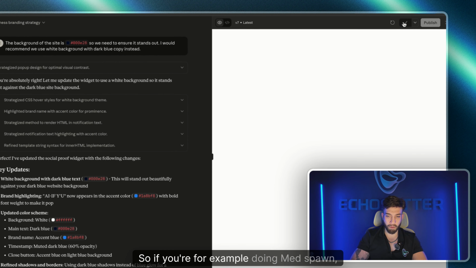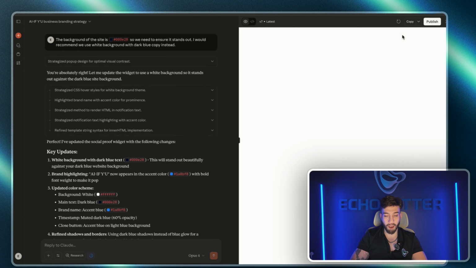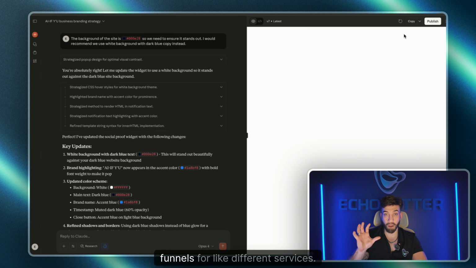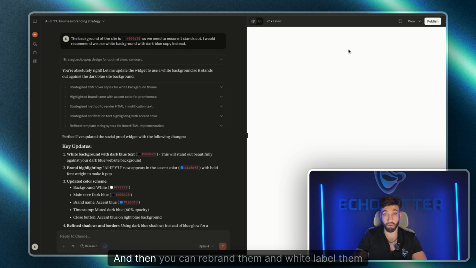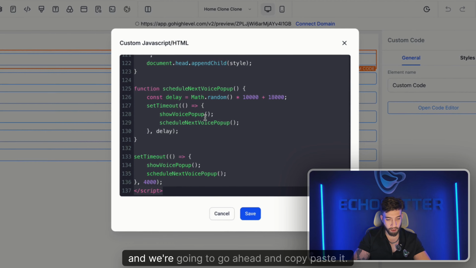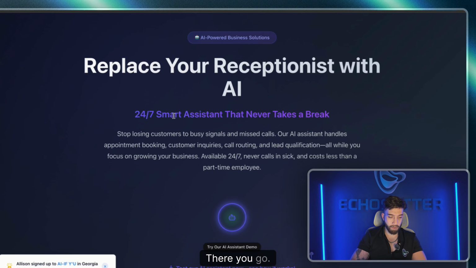So if you're, for example, doing MedSpa and you're also going to build funnels for MedSpa, you can vibe code 3, 4, 5 good, snapshotable funnels for different services, and then you can rebrand them and white label them very quickly using a vibe coding technique. Super cool. So let's go in here and we're going to just go ahead and copy paste it. So you see when I do this and save it, there you go.